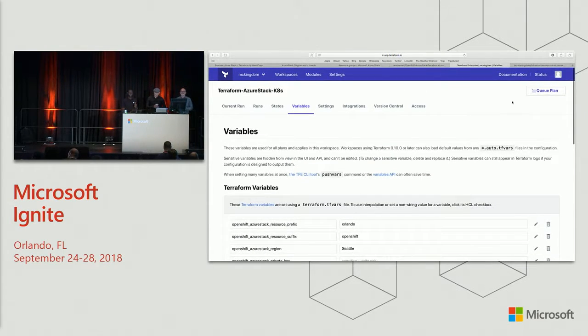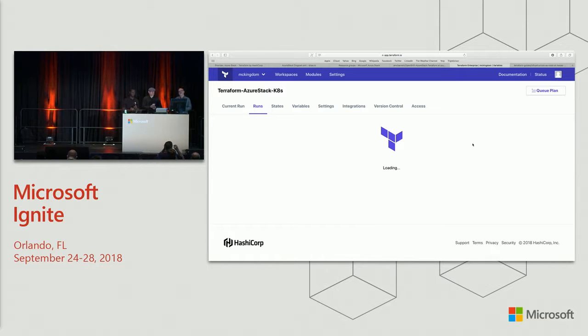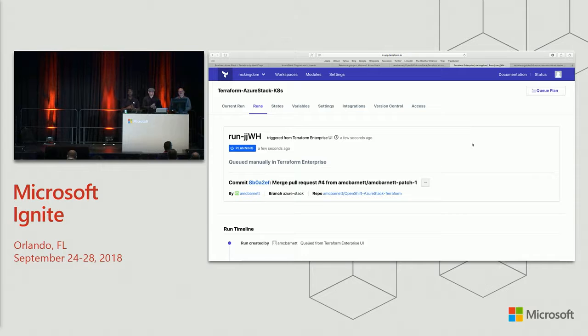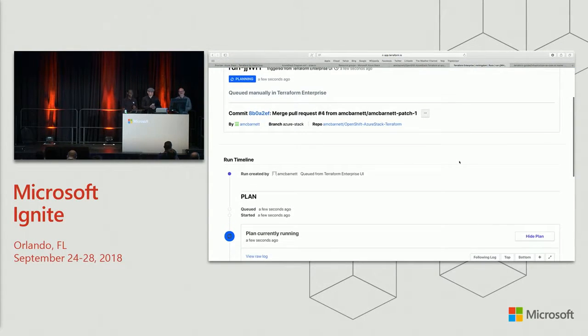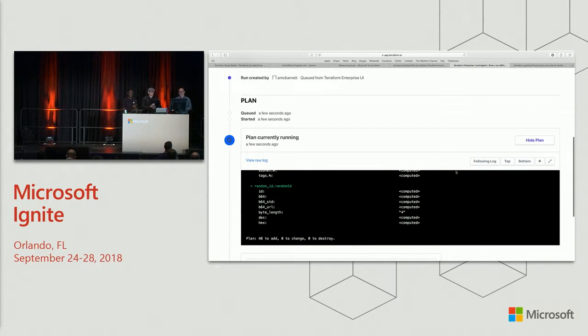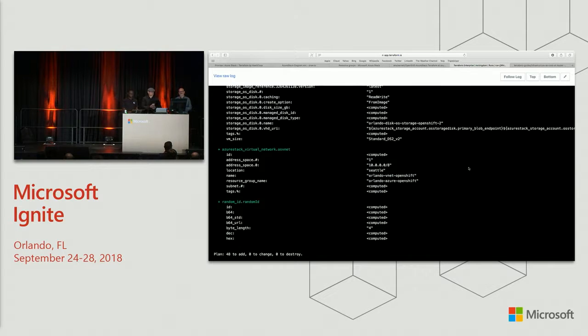So all I'm going to do is queue a plan. What a queue plan says is, let me take a look at what you want to do and compare with what's out there, and I'm going to give you some feedback on what I'm going to accomplish. So it's planning right now. It's pulling from my code, which I'm going to look at. Let's expand this some more to see what's happening. It says I have 48 resources to deploy. So that simple diagram you saw actually incorporates 48 things, right?